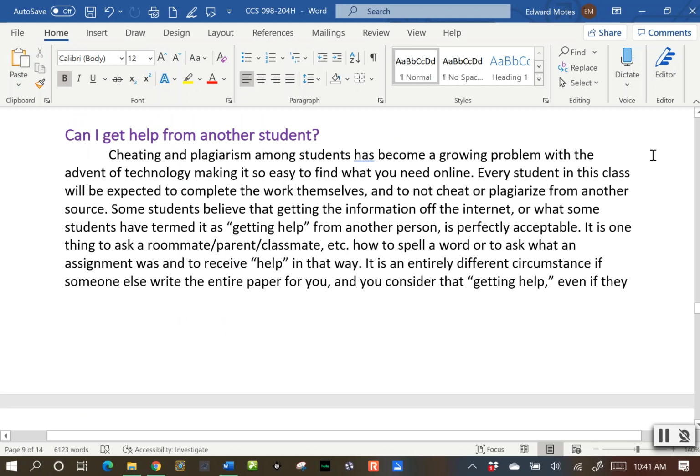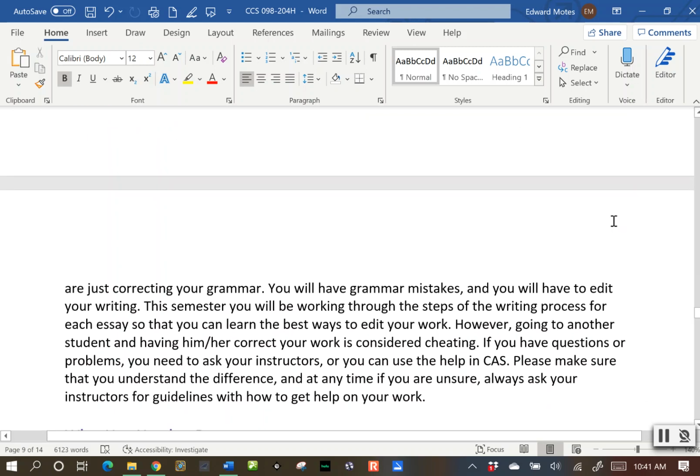Can I get help from another student? It depends. If you're asking someone, "Hey, how do I pick out a topic in this paragraph?" then that's fine. You're reviewing how to use the work that we learned this semester. But if you say, "Hey, can you read my summary and correct it for me?" That is not okay. That is cheating.